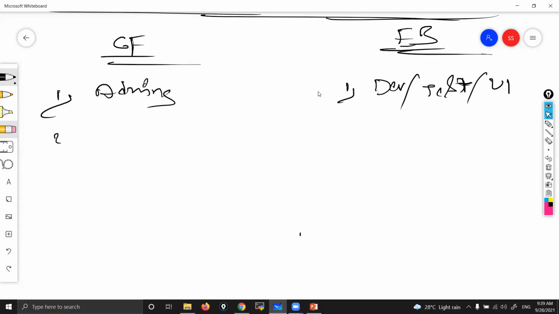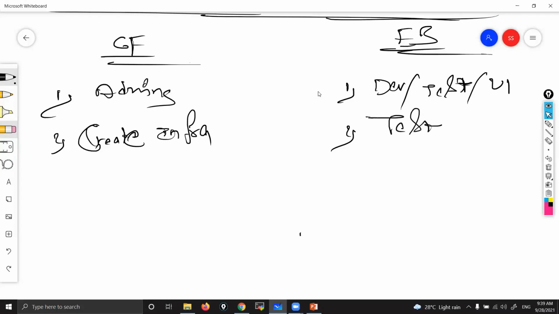Here, the focus is to create infrastructure: which instance you want, how much RAM, how much hard disk. The purpose is to create infra. But with Elastic Beanstalk, the purpose is not to create infra. The purpose is to test the application. In that process, infra is getting created automatically. So the focus is on testing the application.